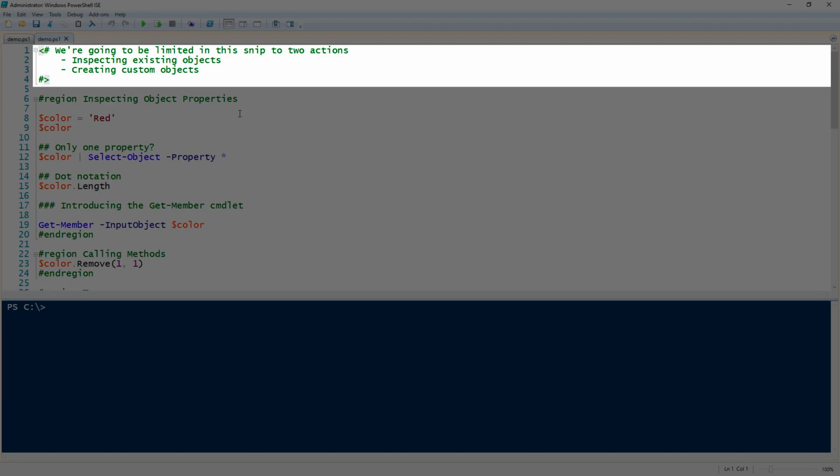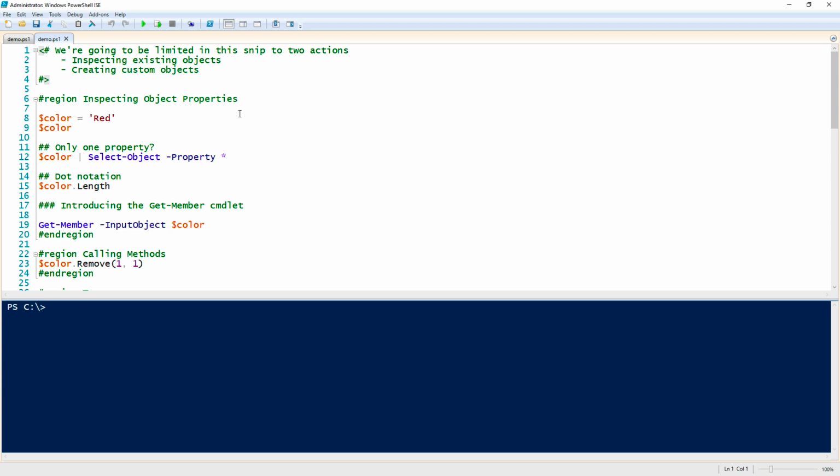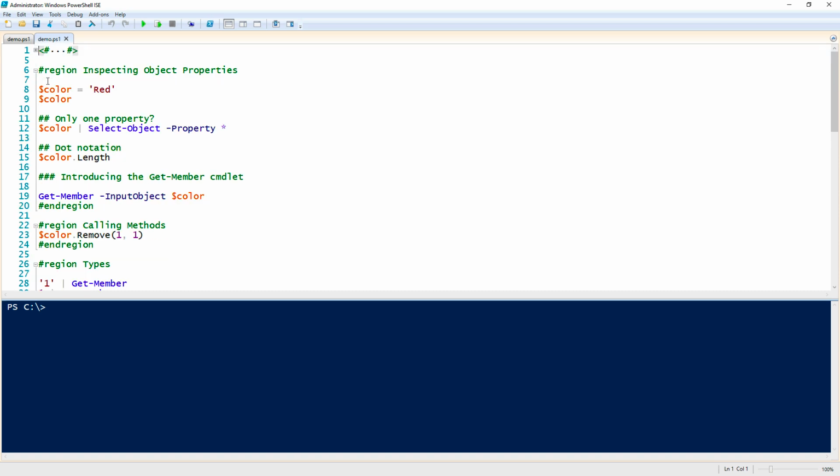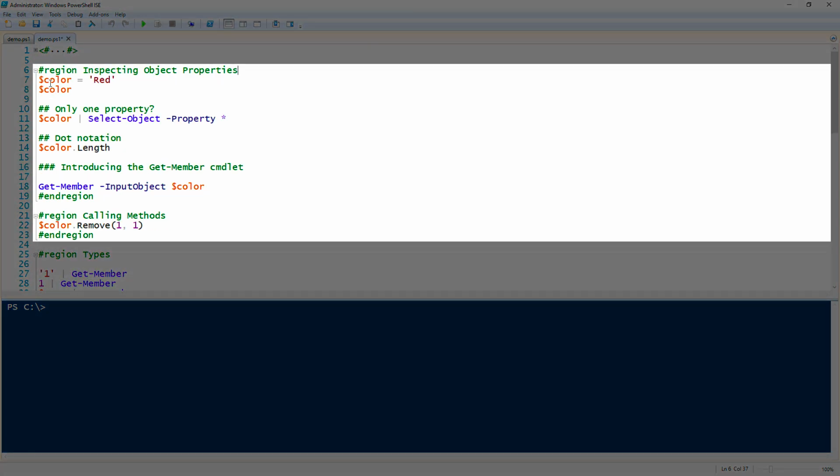So maybe in some future snips, we could go into more depth on objects, because objects literally represent everything in PowerShell. All right, so to demonstrate objects, let's first just inspect some object properties. So an object has properties and methods.